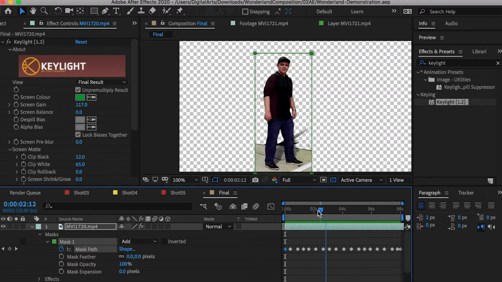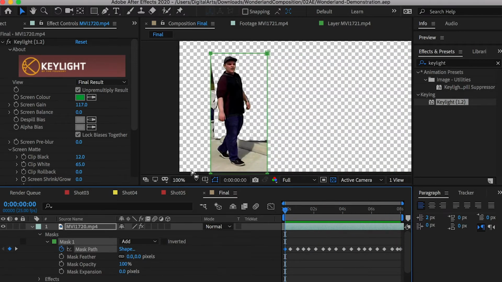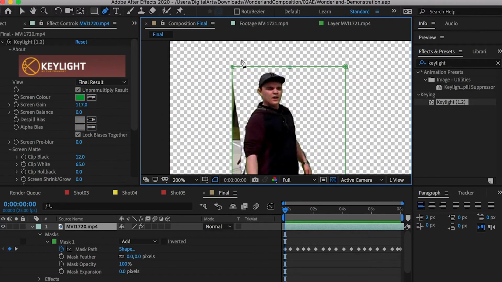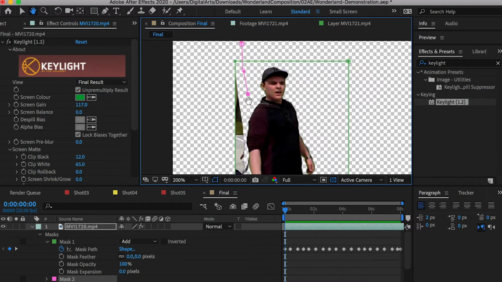Okay, so we have this mask to track our character, and then with this layer still selected, we can go back to our pen tool, and then what we'll do is create a mask. So subtract this area, subtract this area. Okay, so maybe we can start from this side. So we can just start to draw a mask.